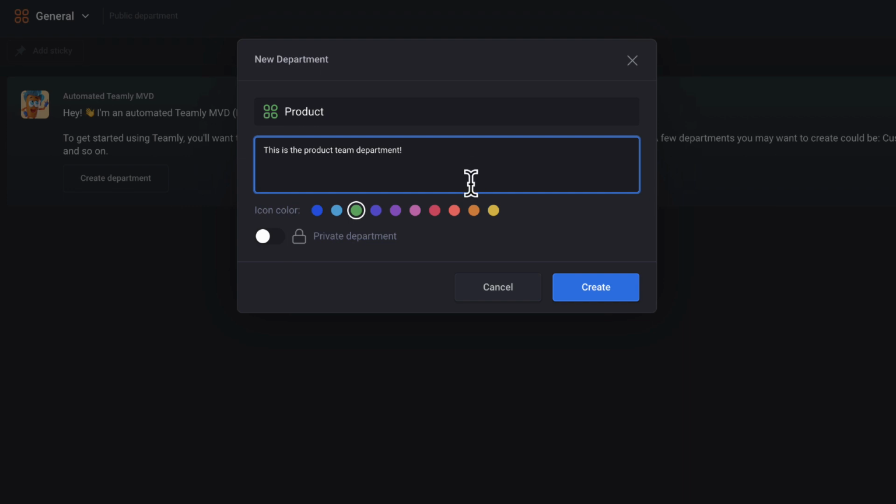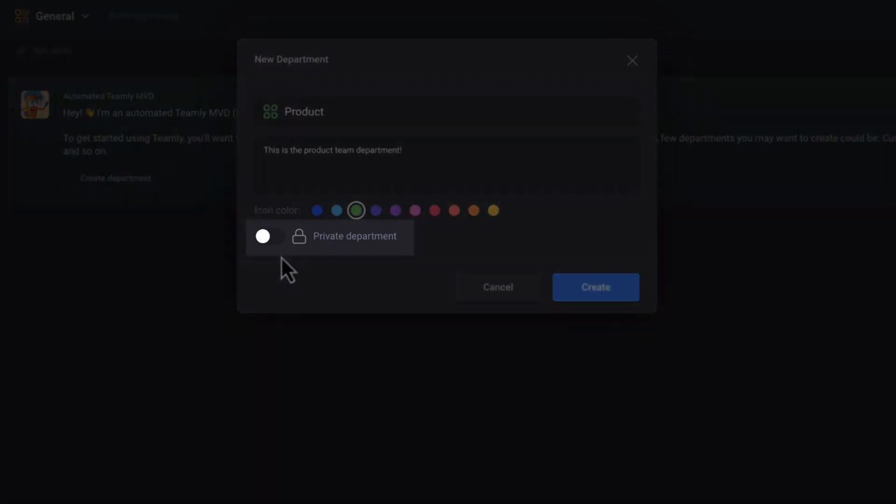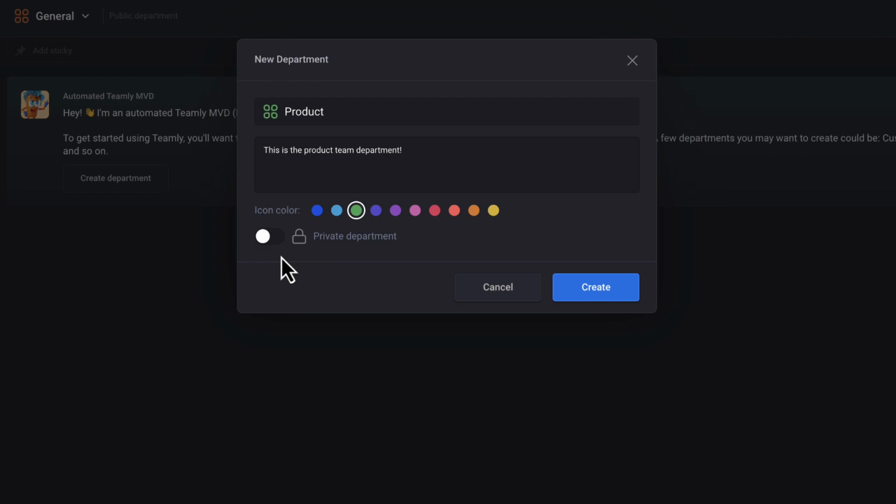Optionally, give your department a description. Select an icon color for your department. If you're on the Starter or Business plan, you'll also have the option to toggle on or off the Public or Private department toggle. Please note that if a department is set to public, all users within that project will be added to that department.